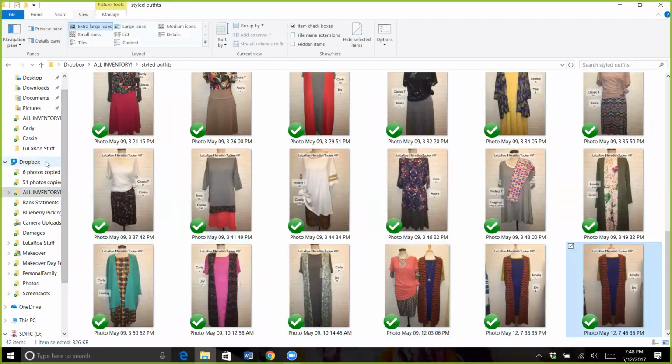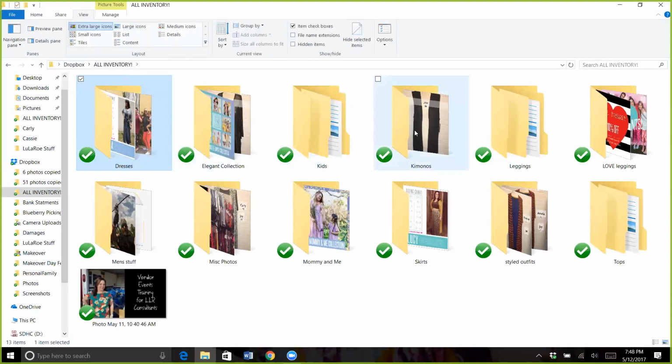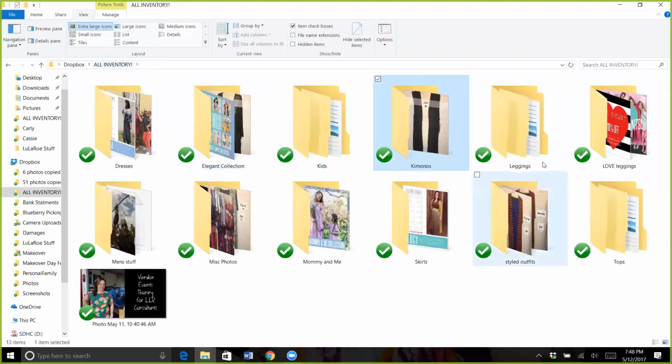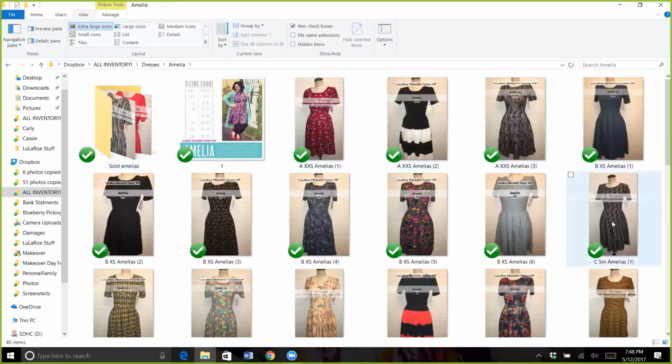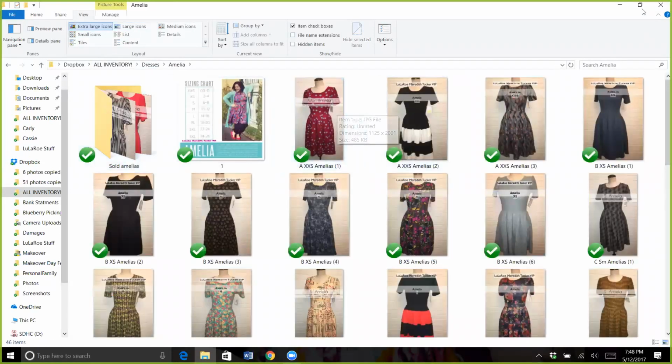So that's how I have my Dropbox set up. And like I said, it's all inventory, and then I have dresses, and you can see here each type of dress has its own folder. Same thing for kimonos. We've got the Joy, Lindsay, Monroe, Sarah. So I have my Dropbox set up that way. I have a main folder for the dresses. I have a folder for each style dress, and then each individual dress is considered a file. So the folder is the main part of your Dropbox, but then each individual file is listed here.